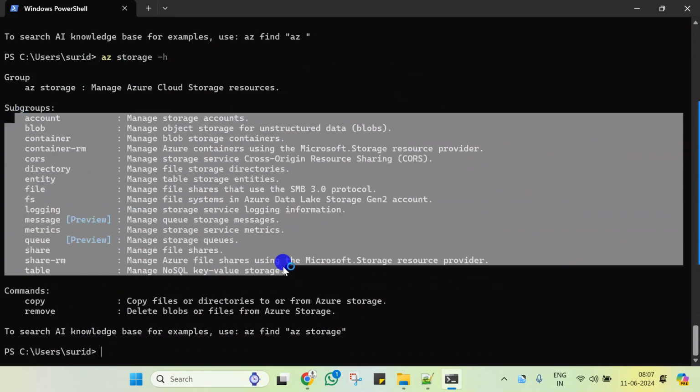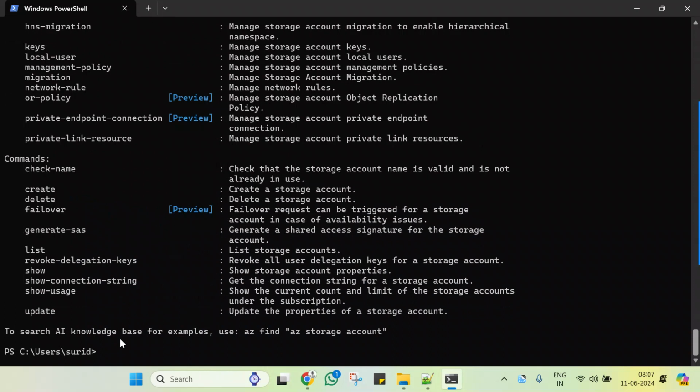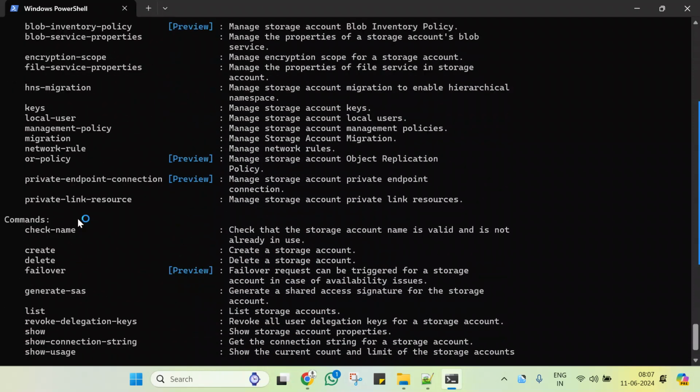These are the options that are available. I want to check the accounts because I am going to create accounts. I want to check the list of accounts that we have. az storage account. I don't know the subcommands actually, so that's why I want to take help. Now we get the list of subcommands in the Azure storage account. If we see here, we get the list. I want to check how many storage accounts are created so far.